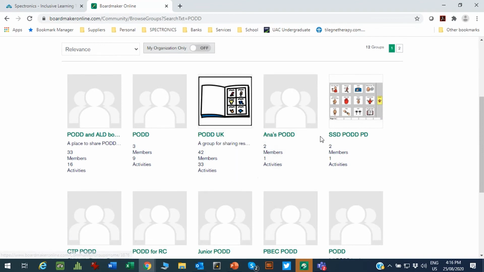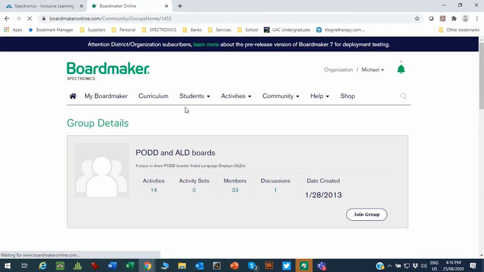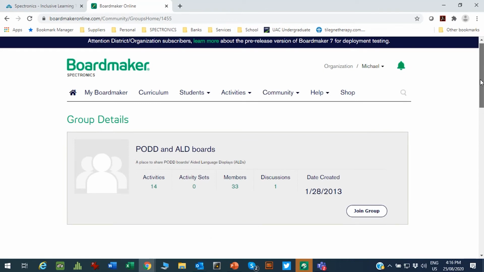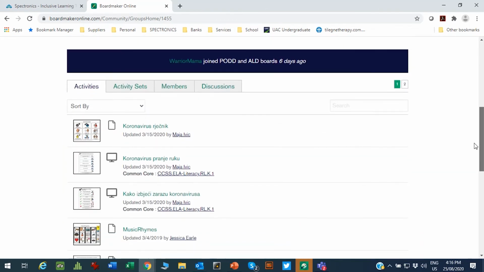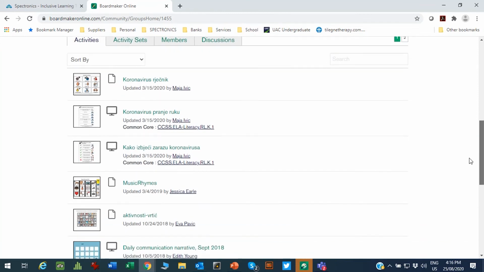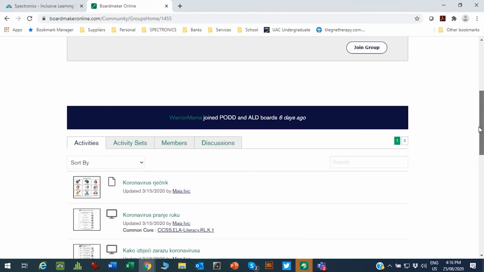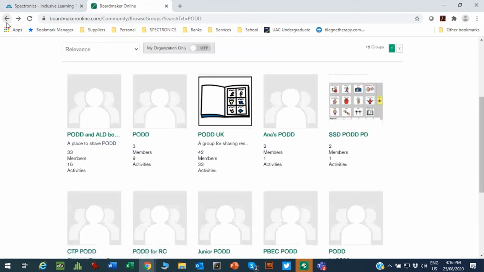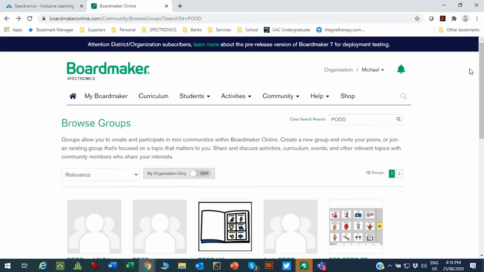There's PODD UK. So again, we can look at this group, open it up and see what it's about. It was created in 2013, so they've been there a while. Aided language displays. That could be quite handy, and they've recently created one for coronavirus. But these look like they're not an English speaking group, but it's all right. Let's go back. So they're the sorts of groups that you can have a look at and request to join.